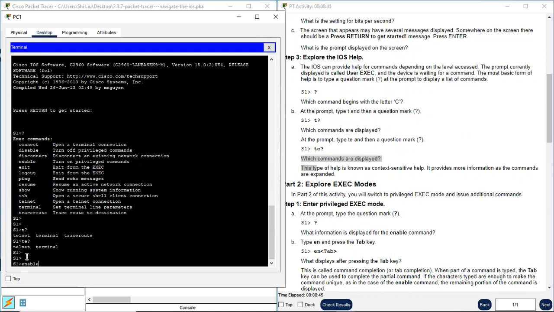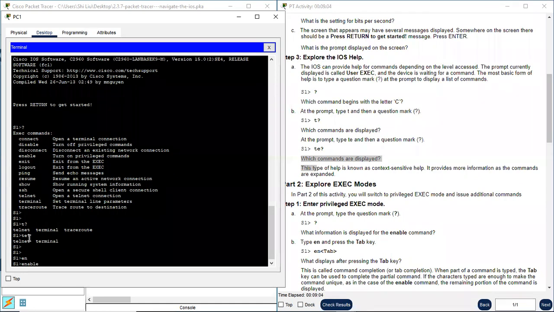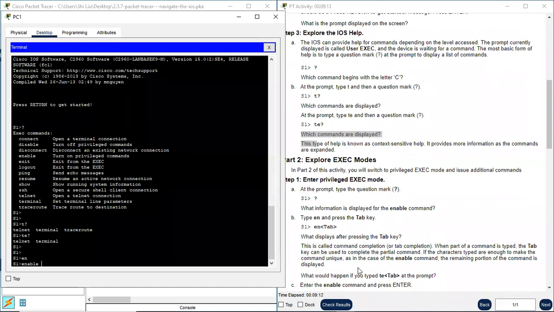And there is another way to get this command: I only type EN, the first 2 letters, then press the Tab key, T-A-B, on the top left corner. Then you will see the enable command is displayed. All right, so this is called command completion or tab completion. When part of a command is typed, the Tab key can be used to complete the partial command.